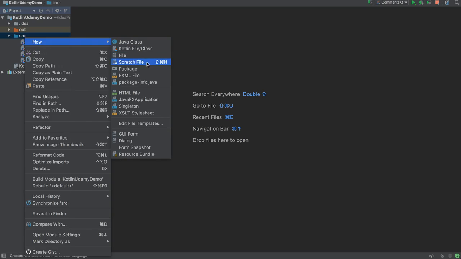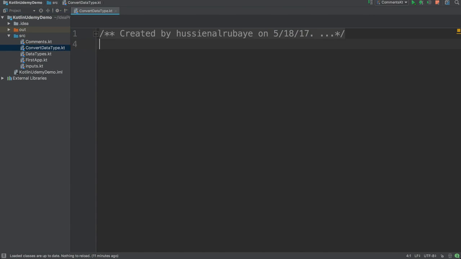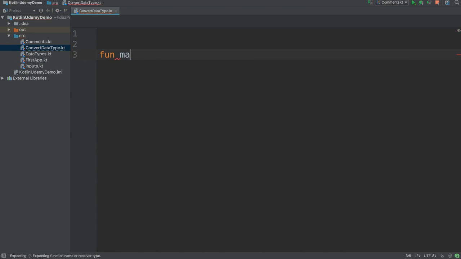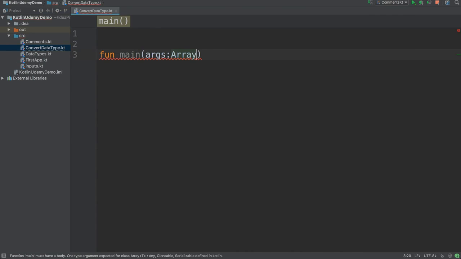So let me just create a new class, and I name this class ConvertDataType. This class has a main function, and this main function takes arguments, which is an array of string, and doesn't have any input. So here it is. Suppose I define the first variable, which is n1, and I suppose this variable will be integer, so I give it the value 10.